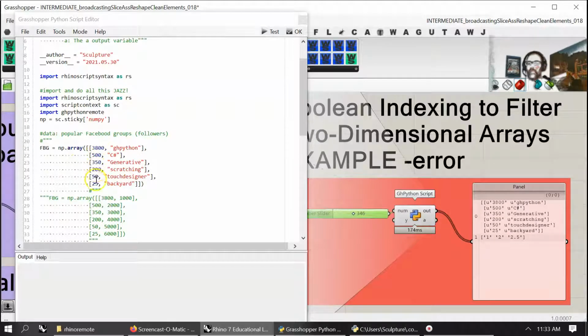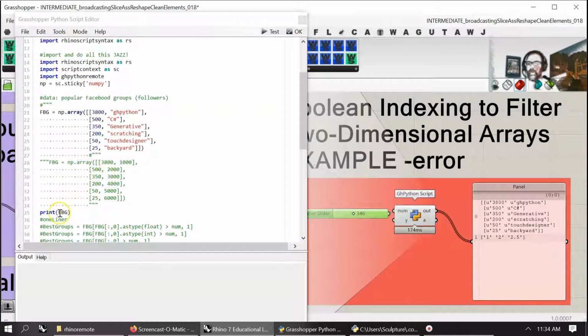It's basically number of viewers to these Facebook groups that I've created: ghPython, C#, Generative, Scratching, Touch Designer, Backyard, and the members that are associated with those. So this is all working. It's all coming up, so I can actually print that. And you can see that I get everything in here.